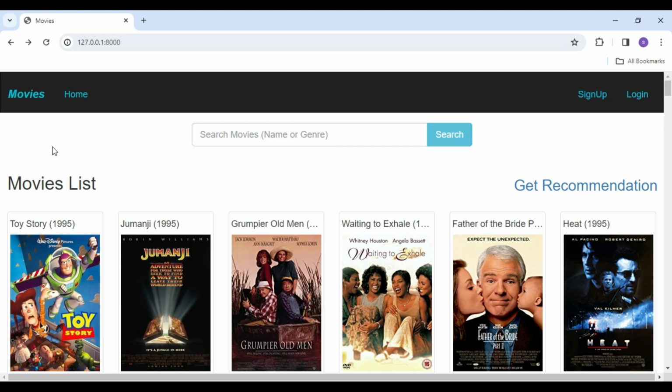That is a movie recommendation system based on the user's rating. This project is created with the help of Django, and for the designing purpose I use Bootstrap. So let me show you its demo first.